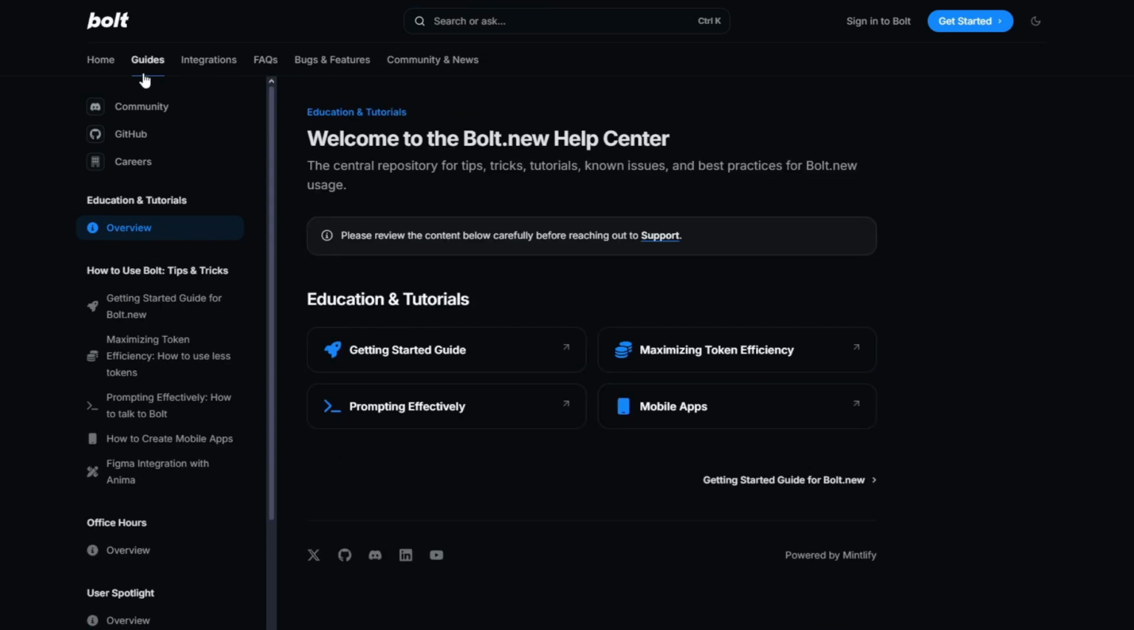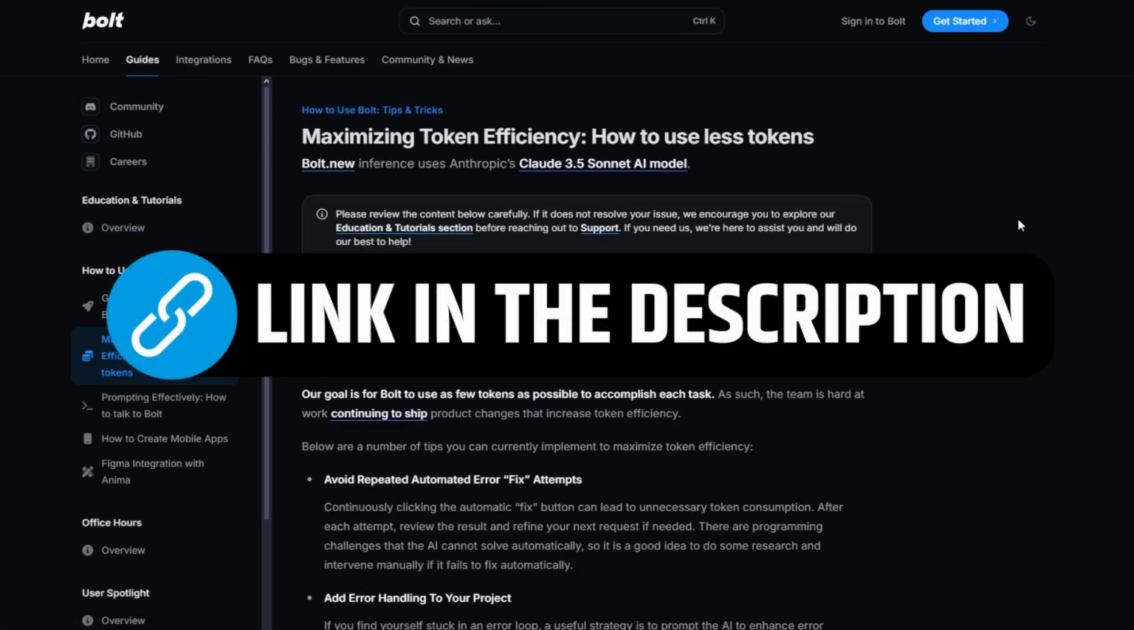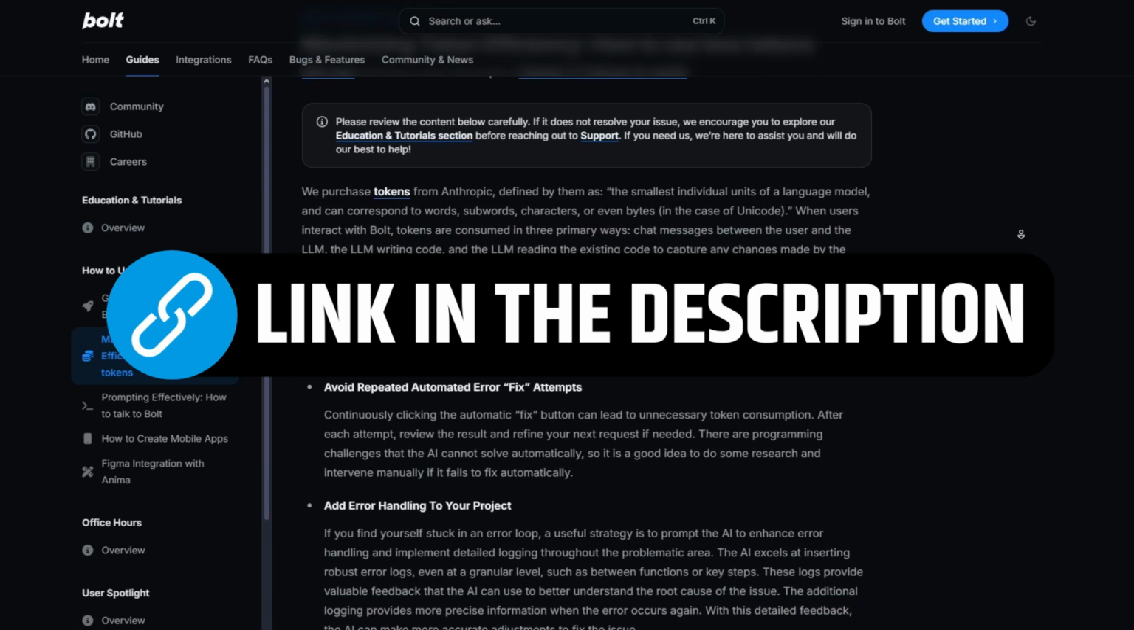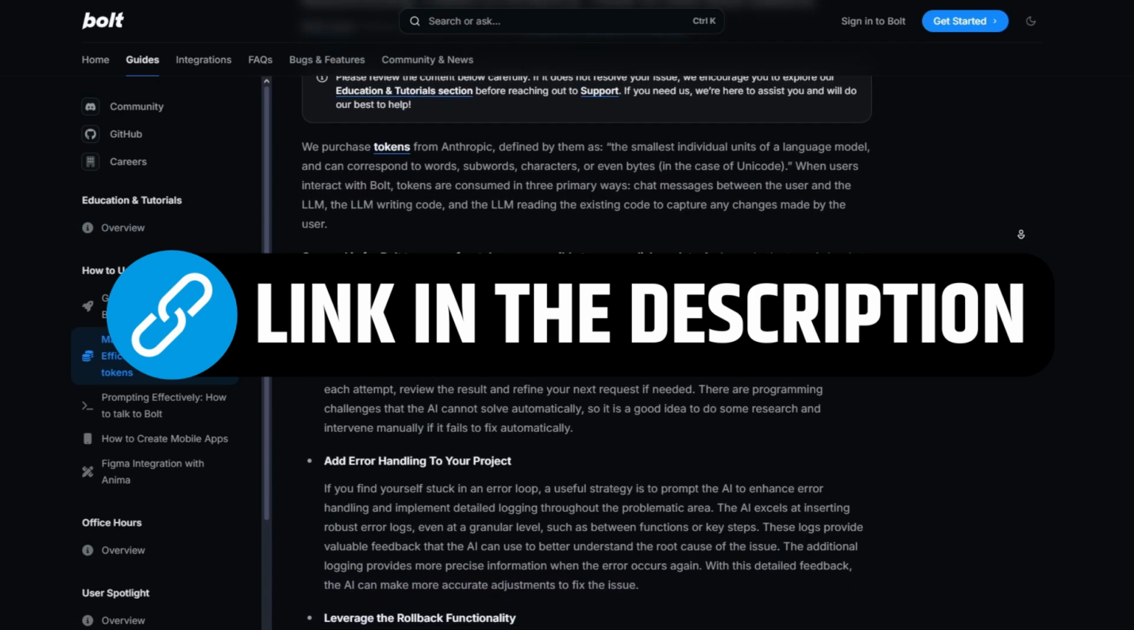And so let's get started. Now, to get started, all of the mentioned tools are going to be in the description box below, so make sure to check it out.